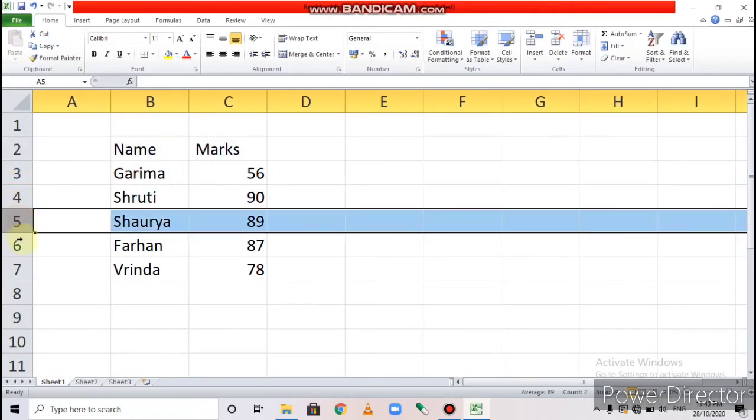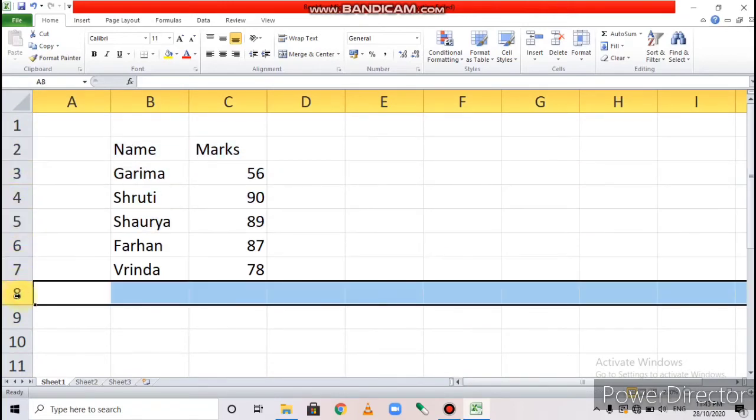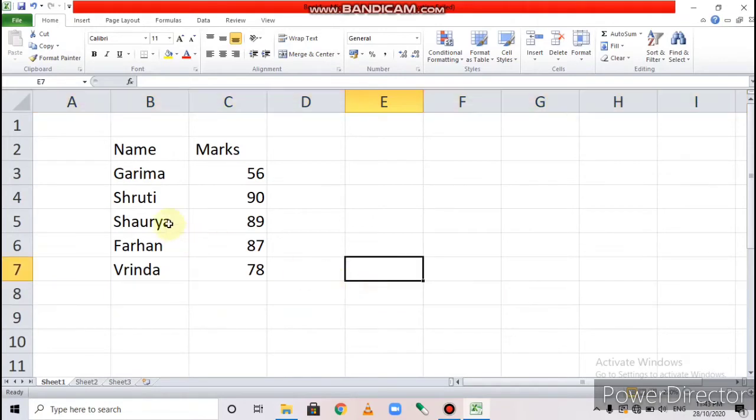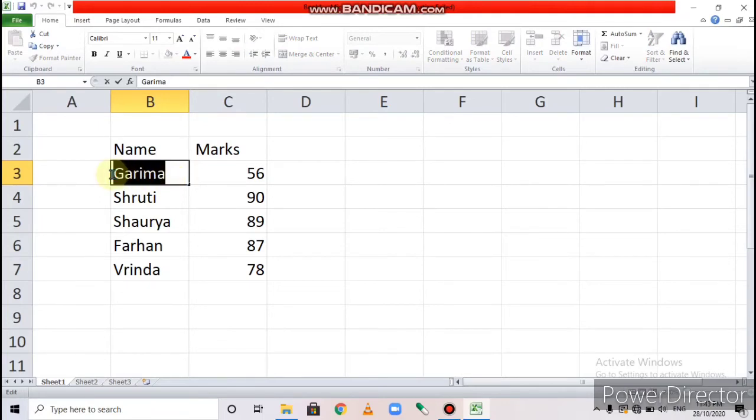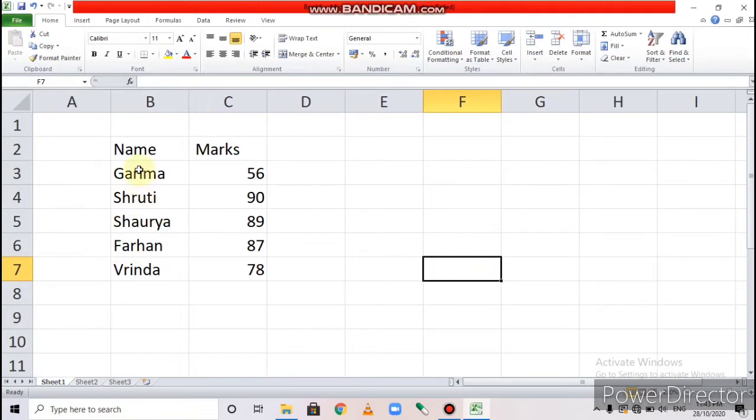Right? I hope you understand. I repeat once again quickly. To select text in a cell, double click on that cell, and after that drag the mouse over the text. To select a single cell, just click on that cell or use arrow keys.